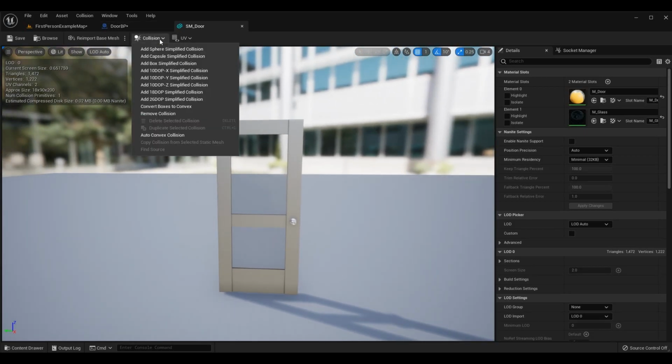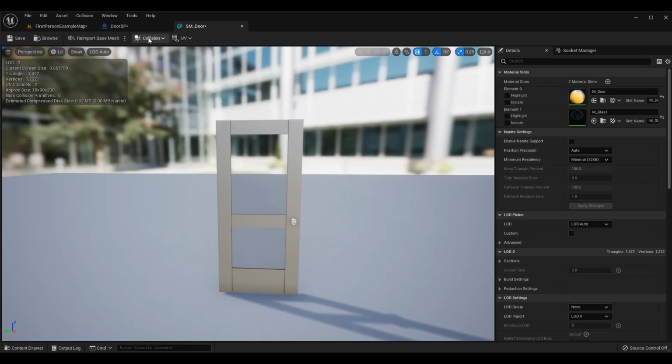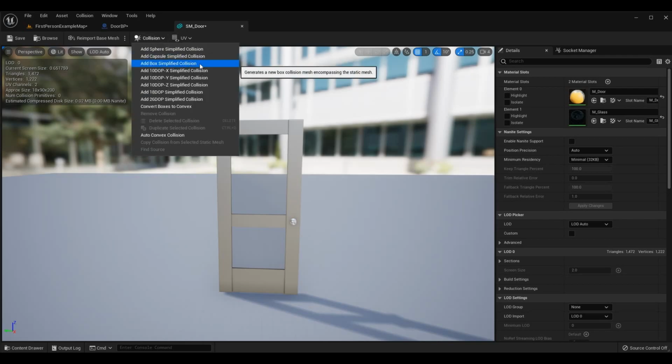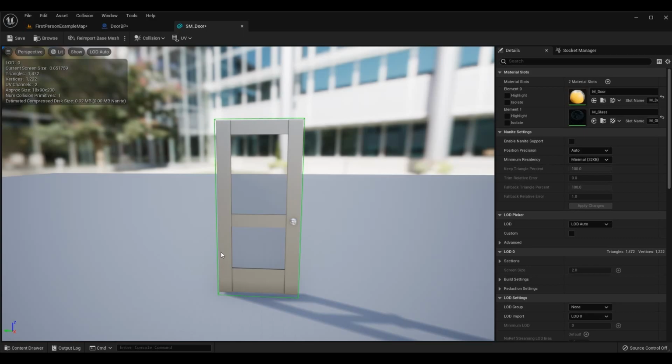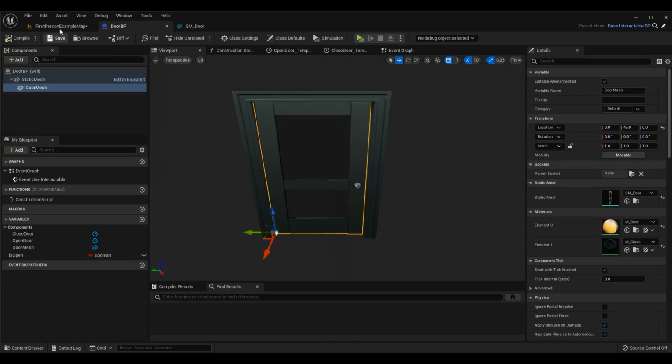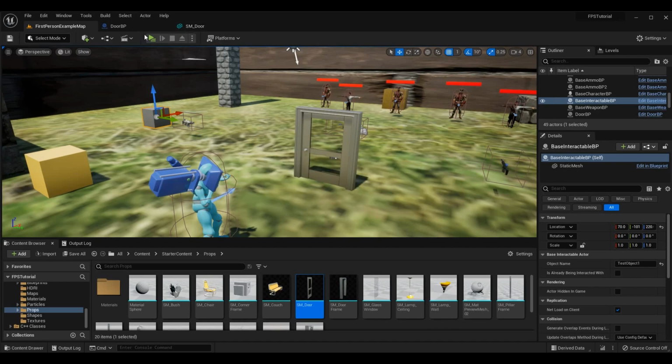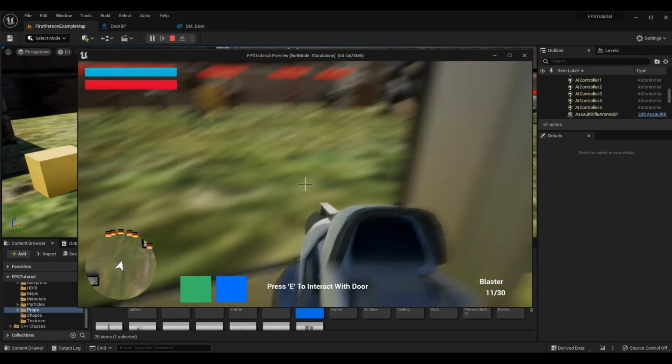If you go to collision up at the top, you can add box simplified collision, and that will put a box around it. I already have collision, but let's say I remove it. When I select box simplified collision here, it will draw a little box outline. And so that is the collision of my door. You can do the same thing for the frame if you want, but it's really not required. Just as long as the door has it, we will be able to demonstrate what we're trying to demonstrate.